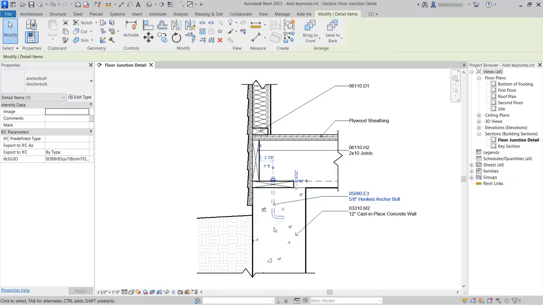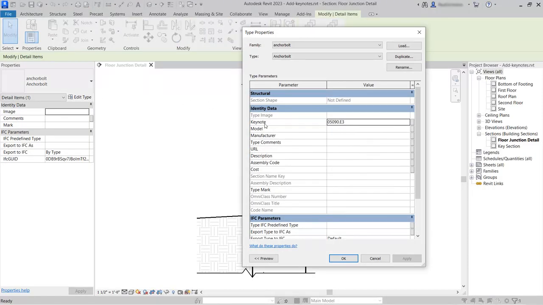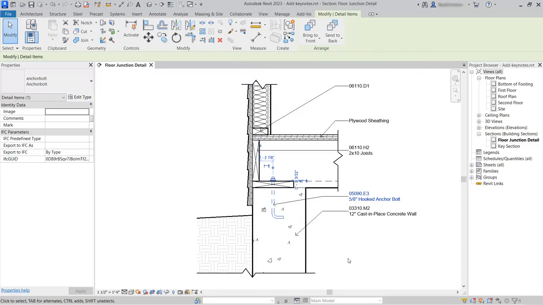Now if I go and select the anchor bolt, and from the properties palette here we'll click Edit Type to view its properties, and here we can see in the Keynote parameter that we've got that Keynote value assigned into the object itself, even though we applied it via the Keynote tag. So I'll click OK to close down the type properties.